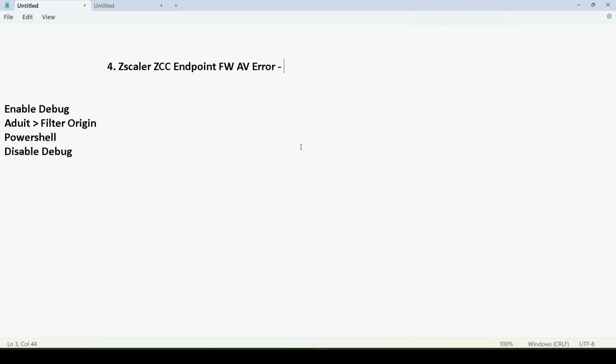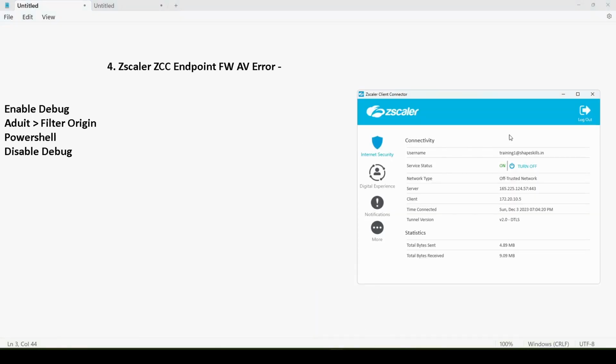Now in this training, we're gonna figure out what to do when you're getting this endpoint firewall error. That means there is a firewall rule which is blocking the connections, or maybe there is a security software which is blocking the connection. So what we're gonna check in this training is how to find which firewall rule is blocking. There may be thousands of firewall rules.